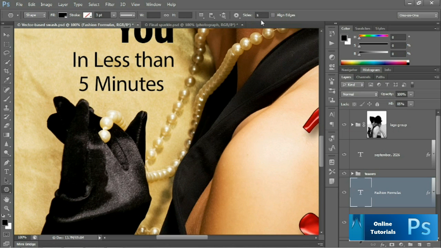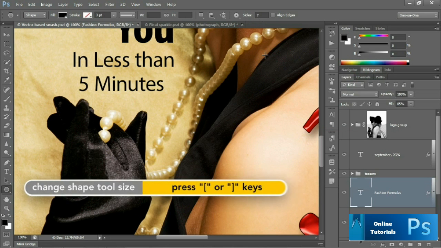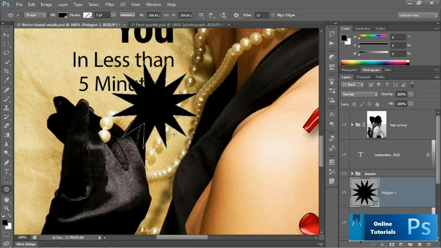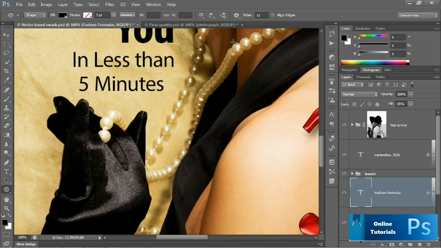Anytime you have one of these values associated with the Shape tool, you can change it from the keyboard by pressing a square bracket key. If you press the right bracket key, you increase the value. If you press the left bracket key, you decrease the value. Anyway, I want to take that value up to 12, like so. And if I were to draw the star now, you can see that it's more of a burst than what we're looking for. So I'll press Control-Z or Command-Z on the Mac to undo that.